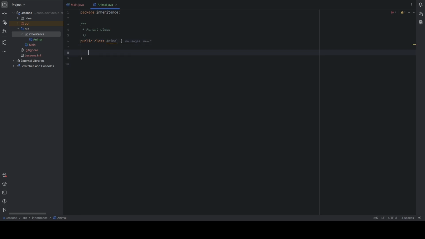and it will have some attributes. Let's say color, age, and weight. Also, let's create a constructor.